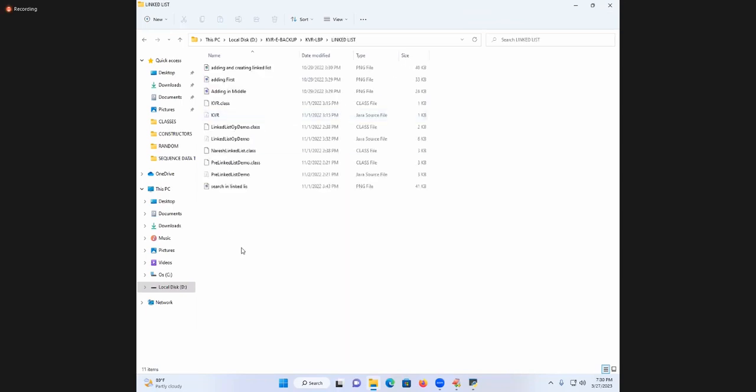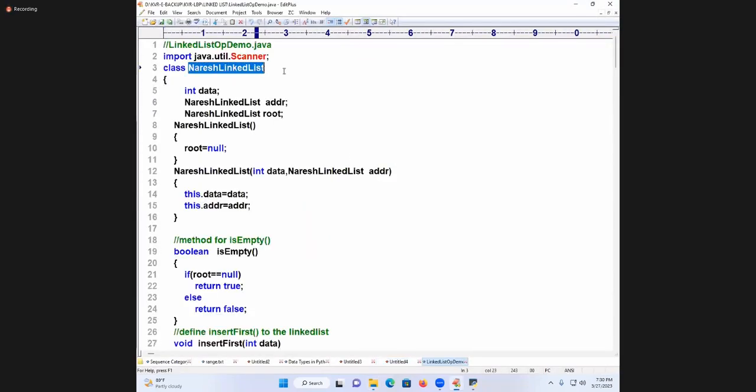If you come to Java with data structures, there you see the linked list operation program. See how many lines of code. This is a Java code. See Naresh linked list. How to write the linked list example in OS implementation. See how many lines of code.